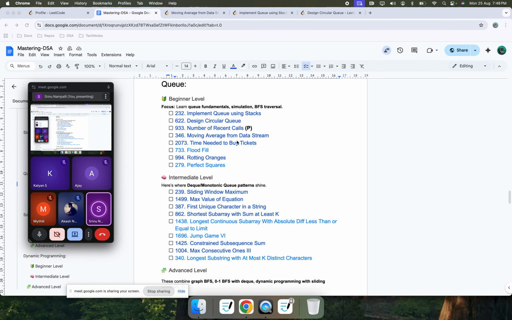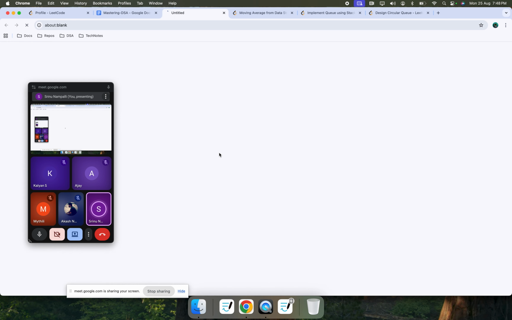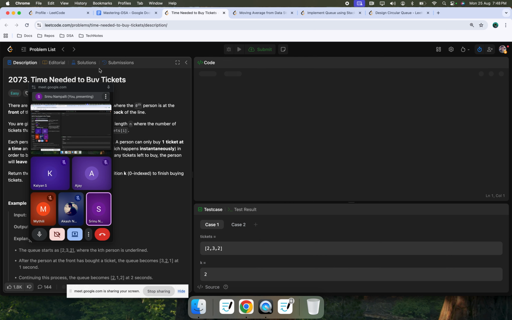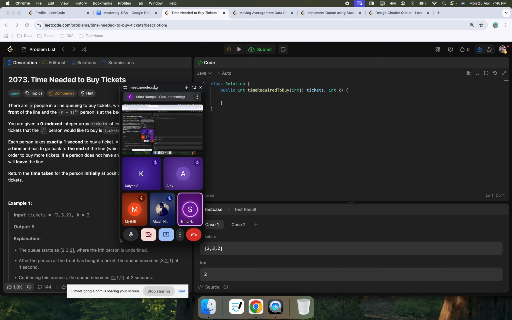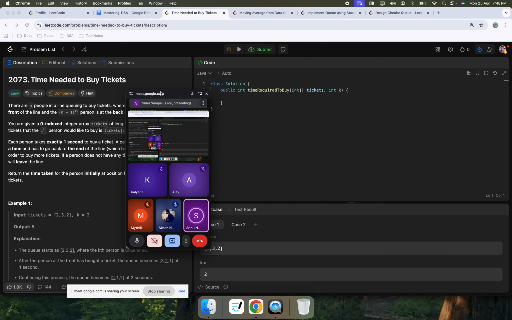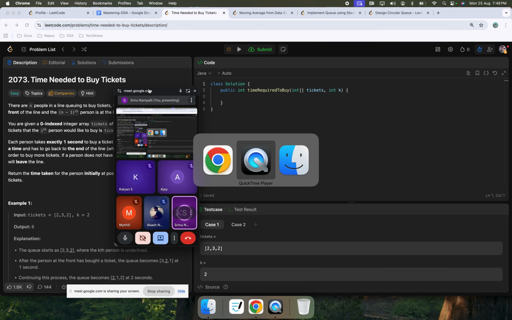Can I go with this time needed to buy tickets, or do you want to continue tomorrow? This is also an easy problem, but I'll explain the concept. Let's see how you want to implement it. Is it okay to continue, or shall we continue tomorrow?